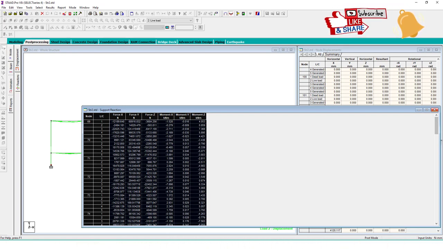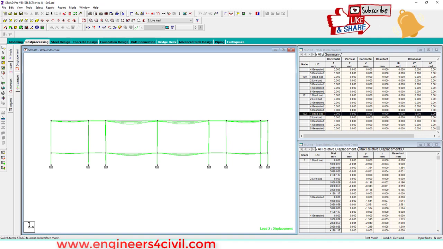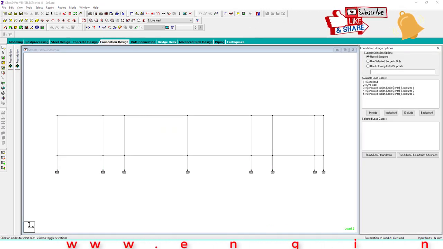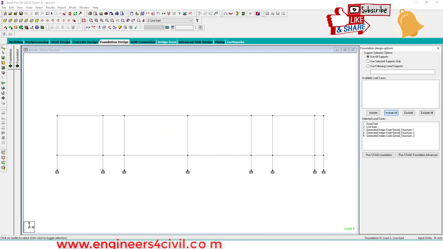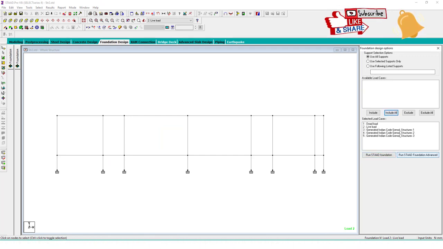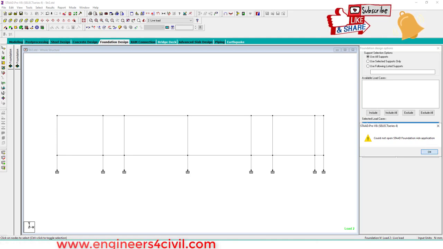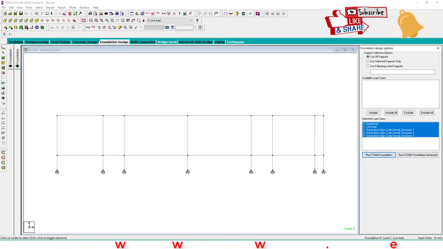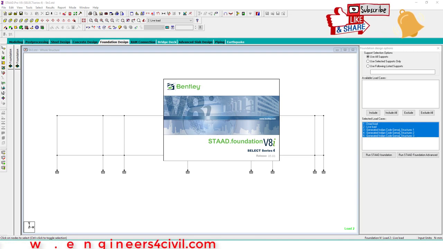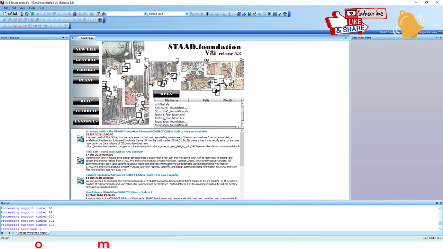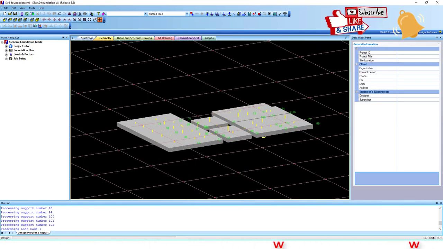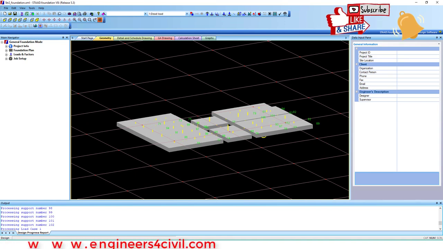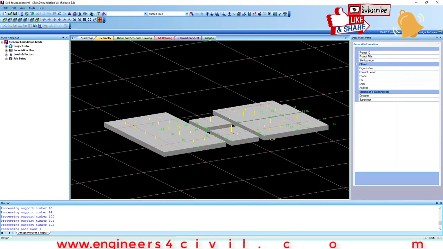One more method we have, go to the Staad foundation. This is the Staad foundation. If we go to the Staad foundation, we import these loads and run as advanced foundation. Application not found, run as foundation. This is the Staad foundation application, opened directly from Staad Pro. Okay, these are our columns and supports. These numbers are the node numbers.